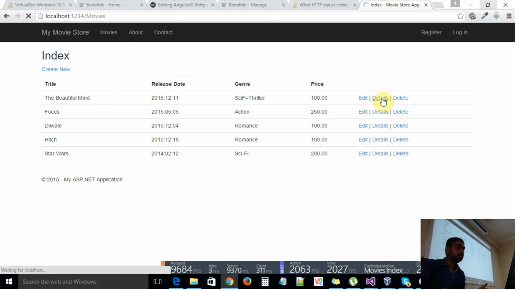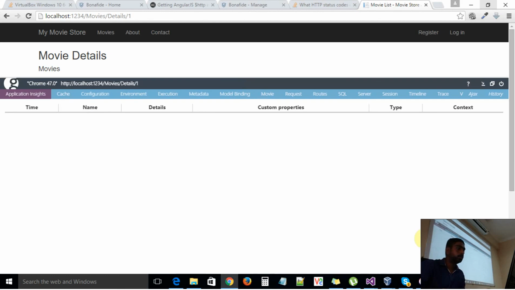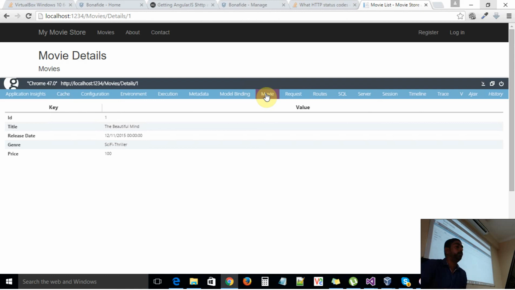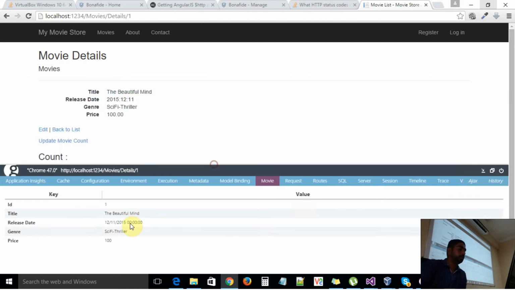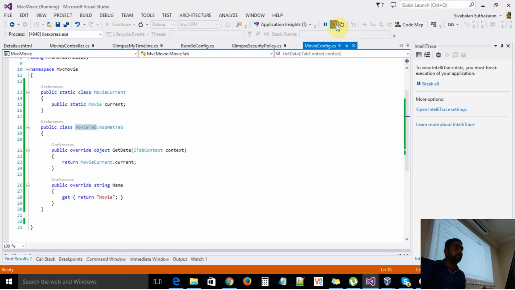So here, there's that movie. Details. Claims panel. Movie here, I created a new tab. It's the movie information. So the current movie information, whatever I set to the current context, is available here. So the internal information for the particular stage of the web page, we can get here. And it has a nice layout, and you can customize any kind of layout here.